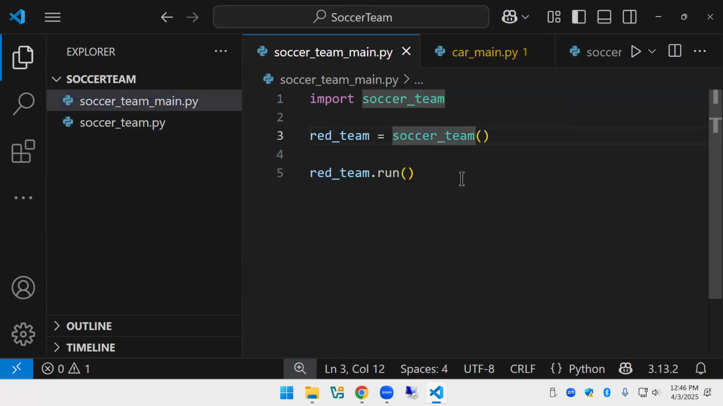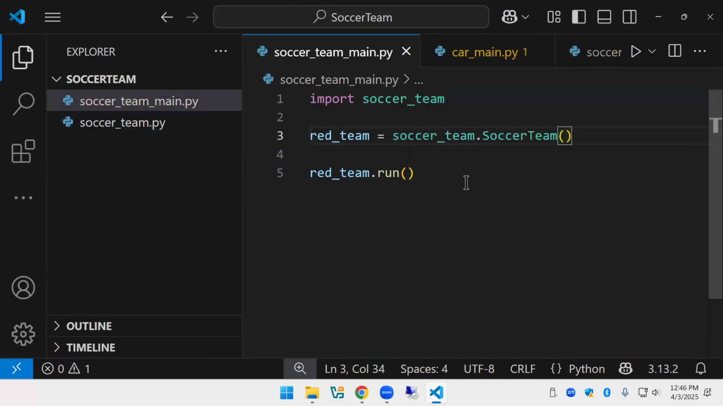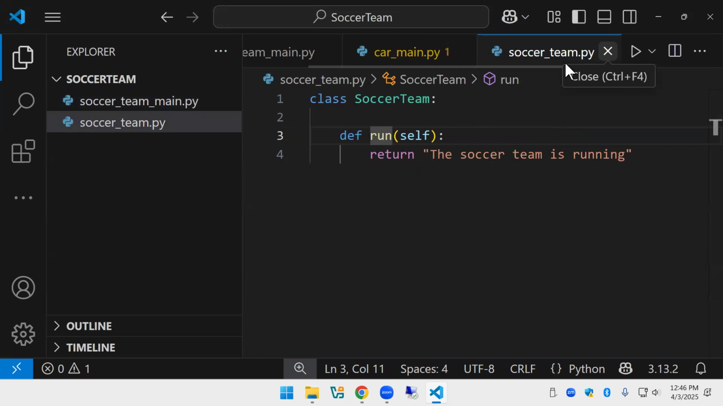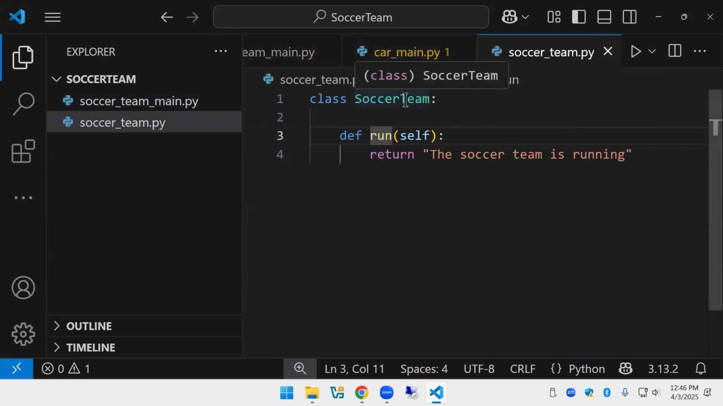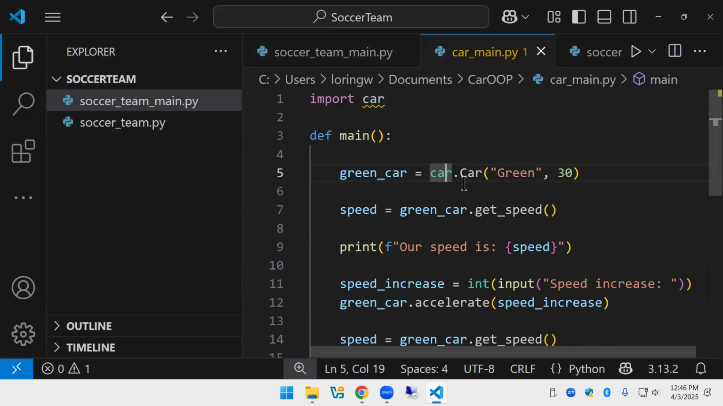But Owen is right. We do soccer team to access the file. We have to do this to access the class. So this says this is where the code is over here. And then we have to access this to make our object, which is why I do tutorials, so you don't have to look up and memorize things.